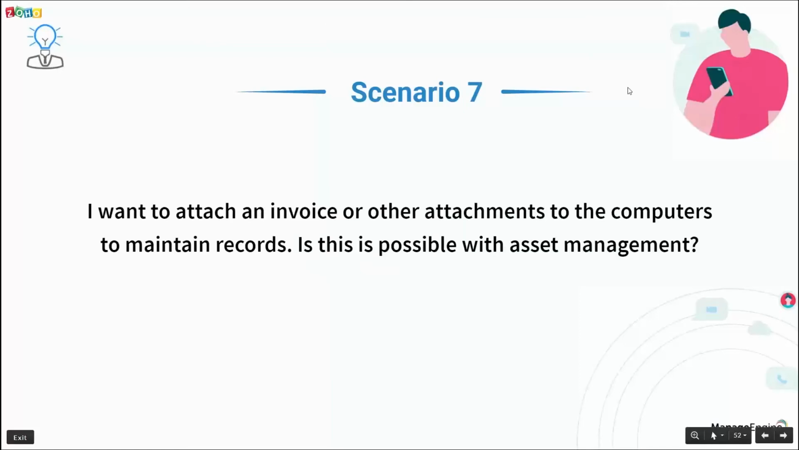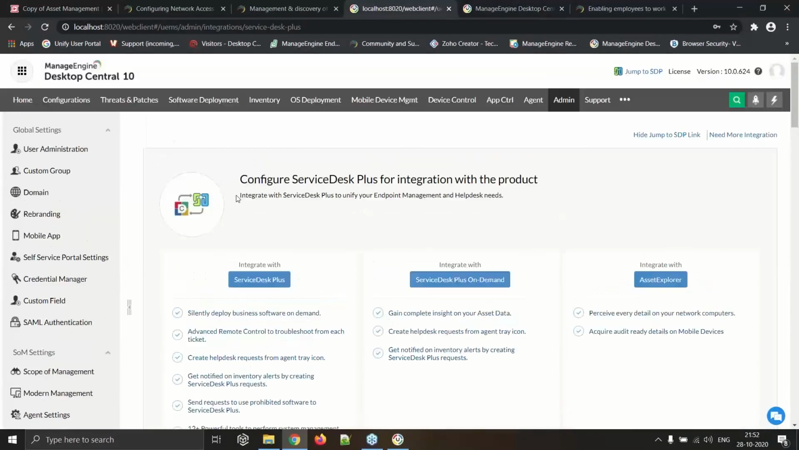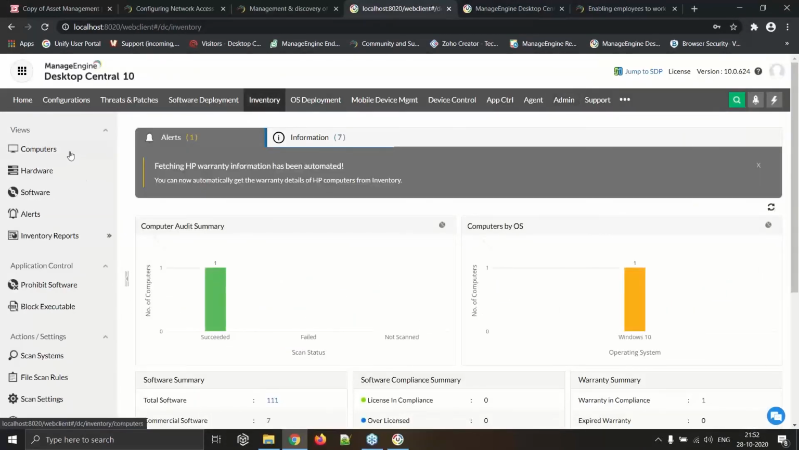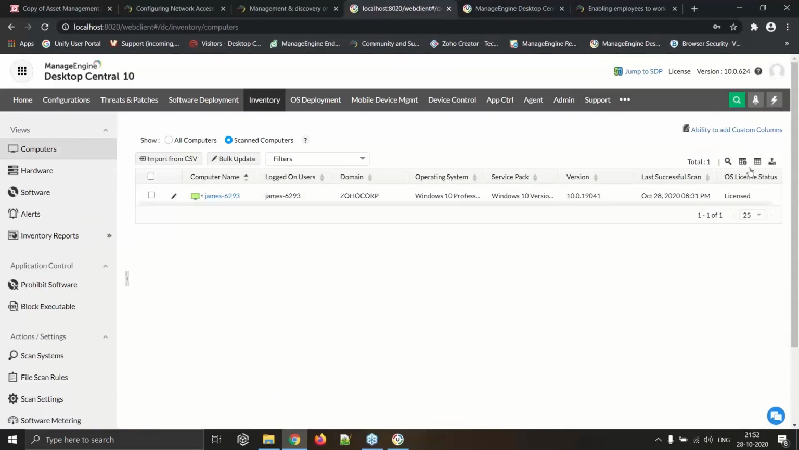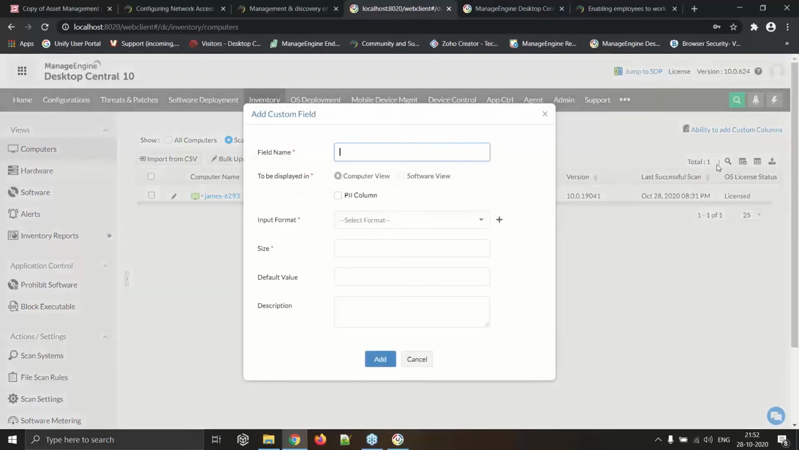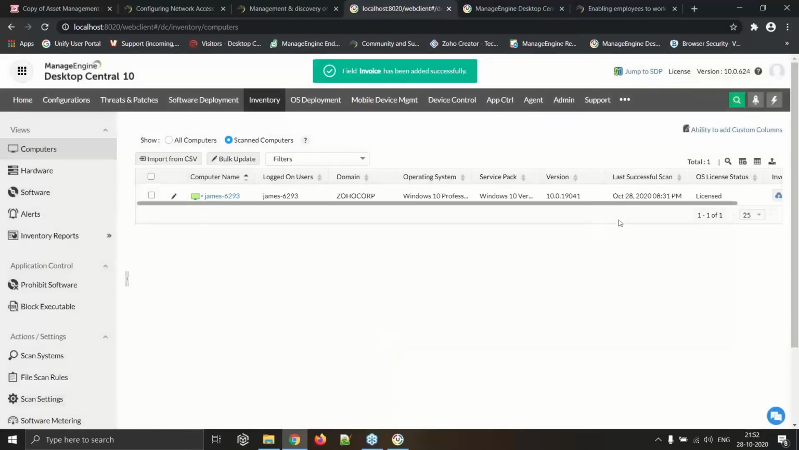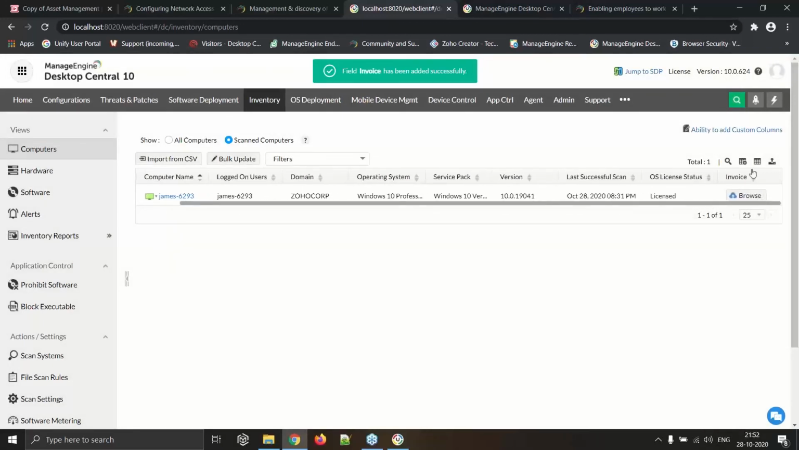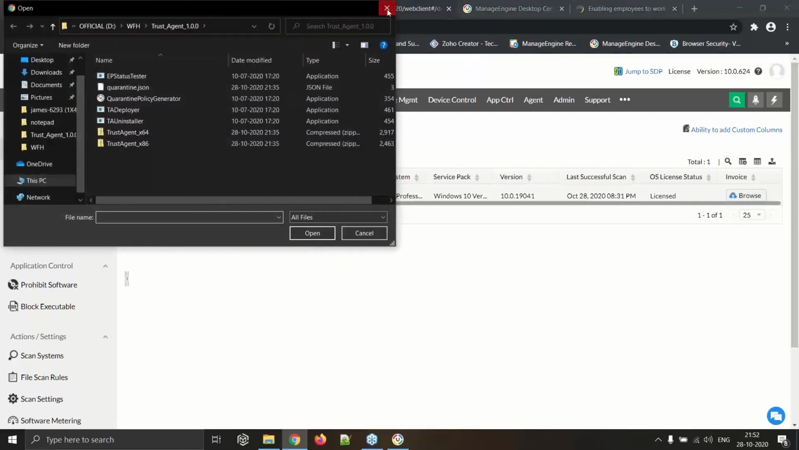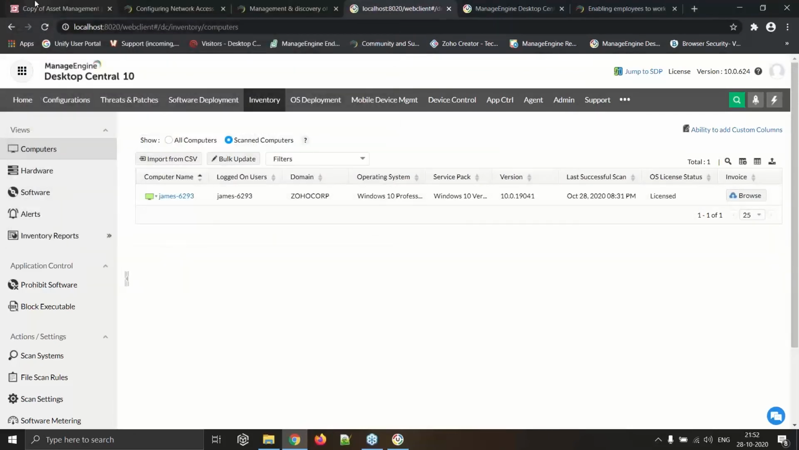Now, the next scenario, I want to attach an invoice or other attachments to the computers to maintain records. Is this possible with asset management? Yes. Some of you guys might not have seen this option. If you're using Desktop Central, you might have seen it already, the option to create a custom column, which is available right here. Within this custom column, you do have this option called file upload. You can select file upload here. I'm going to choose this as invoice, because I just wanted to upload an invoice here. So I'm going to say invoice as the column name, and then I add it here. Once I add it, you can see the column that says invoice. You can click browse and add that invoice file that you want to upload to the inventory management.